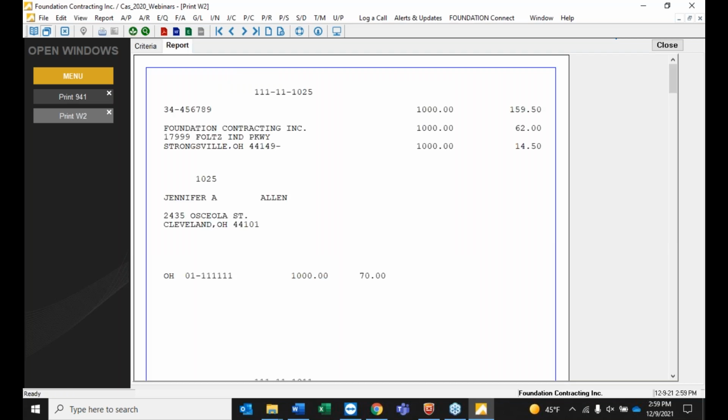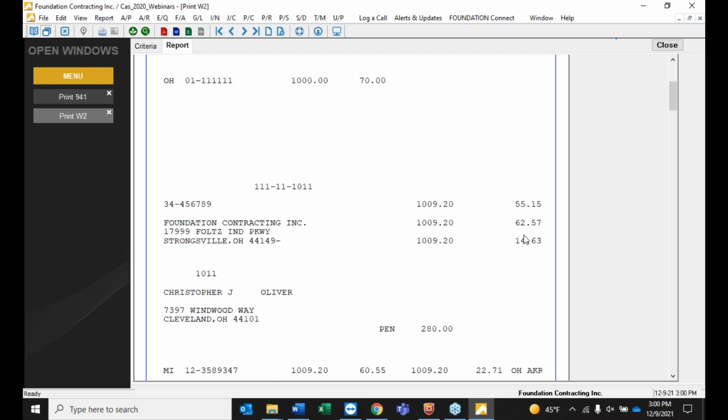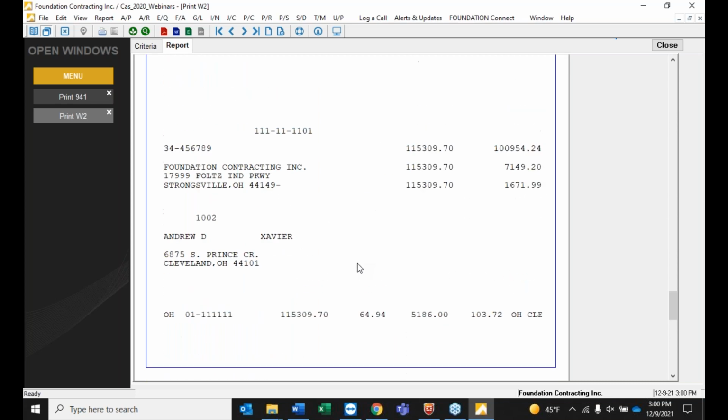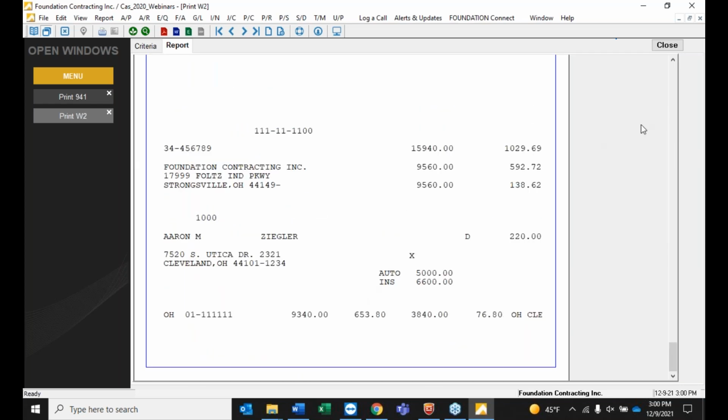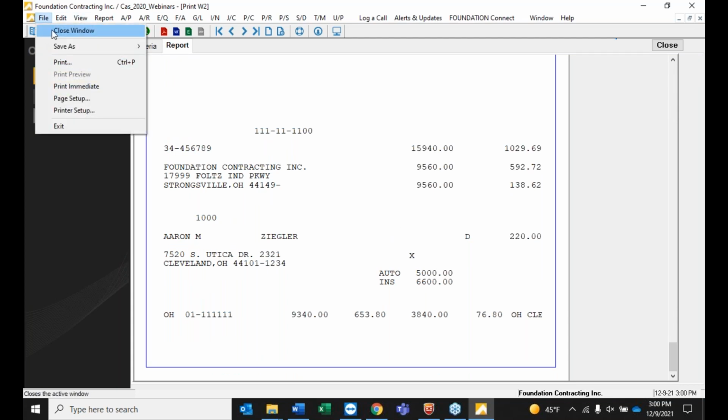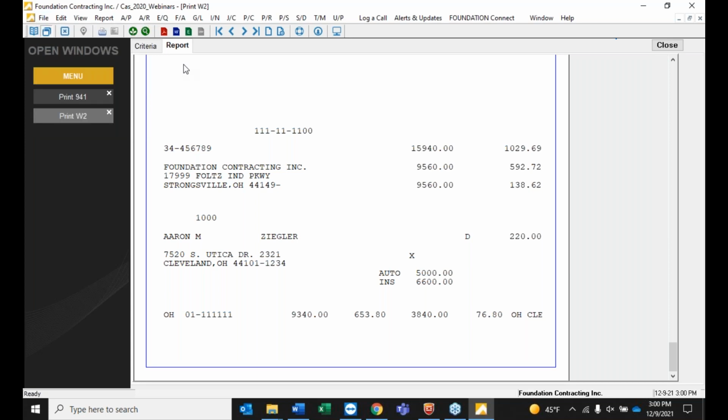And of course, since we're printing on pre-printed forms, we're not seeing all the descriptions, but we know this is federal, like you can tell by the numbers, Medicare, this is state, these are locals. So you can scroll through, you can print these out on plain paper first, and see if you see anything wrong. But then once you're done, if you were actually printing, you're either going to click File, Print to send to a specific printer. If you have the right printer set up as a default, you can click the Print icon.